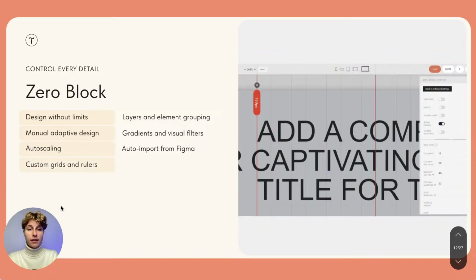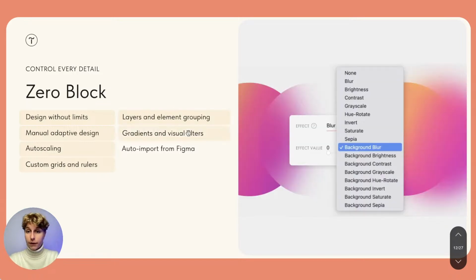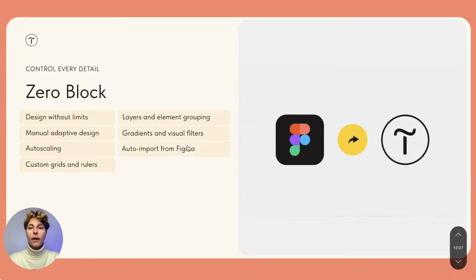You can use custom grids, rulers, you can use layers and group elements, just like in graphics editors. You can use gradients and visual filters that are already there. And you can also, especially important for professional designers that create websites for the clients and use Figma, import your designs from Figma to Tilda automatically.